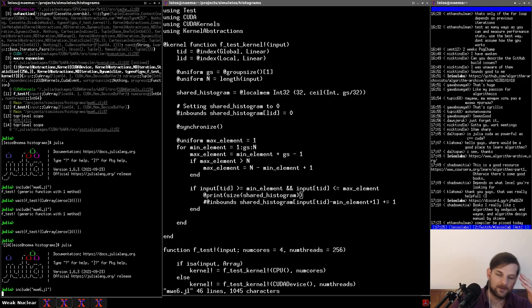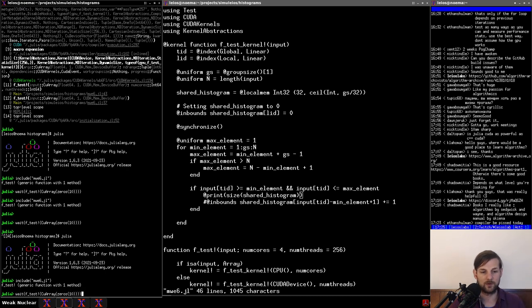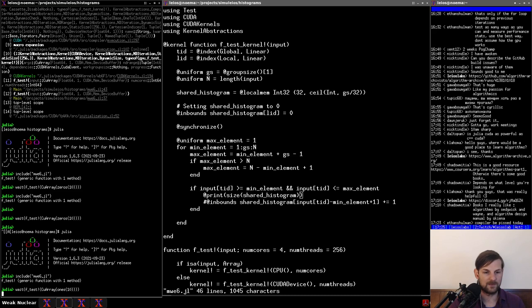Oh, right. This is because our input's just a bunch of zeros. So our min element here, okay, let's just change it so we're reading in a bunch of ones then. And this should print out a bunch of stuff, I think. Let's just see what happens.